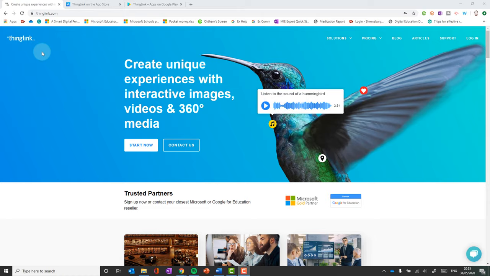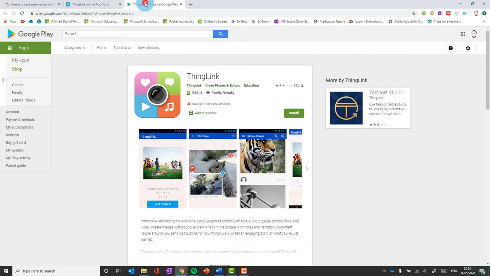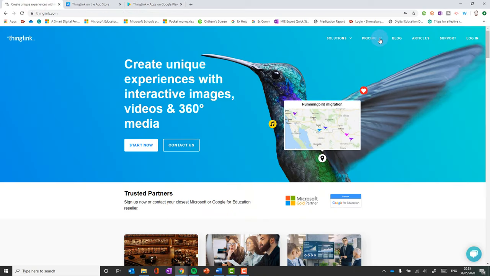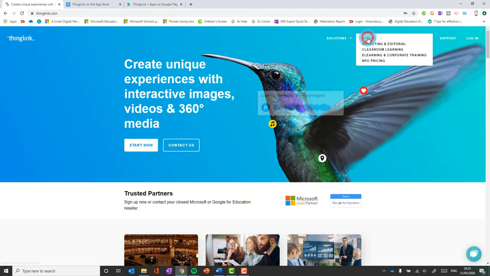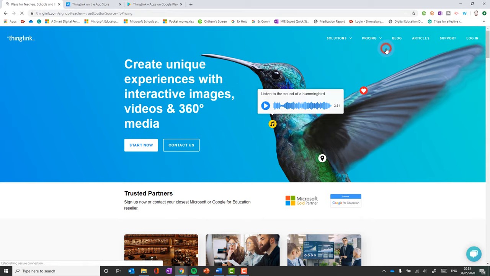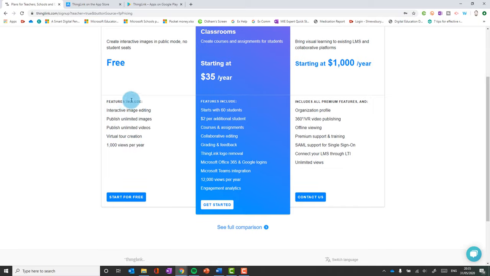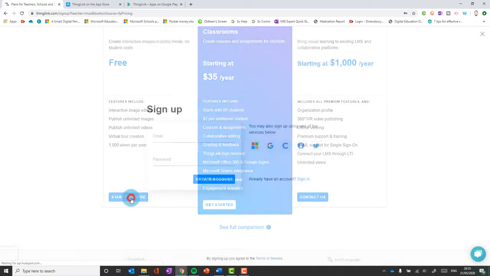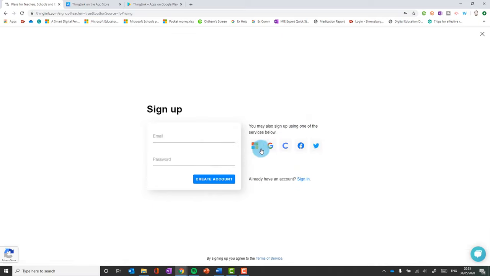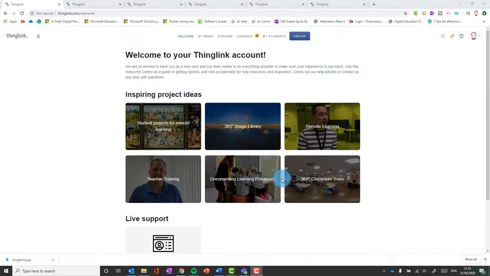Go to thinglink.com and you're going to want to sign up. There are apps incidentally for iOS and Android, but the best experience is on a browser. So to sign up, if you go to pricing, we're part of the classroom and learning section here, and you'll see there's a free teacher plan, which does allow you to do most things. So click start for free there, and it's going to ask you to sign up. And you can, as usual, sign up with accounts you've already got. So if you are a Microsoft school, then you can sign up with your Microsoft login.